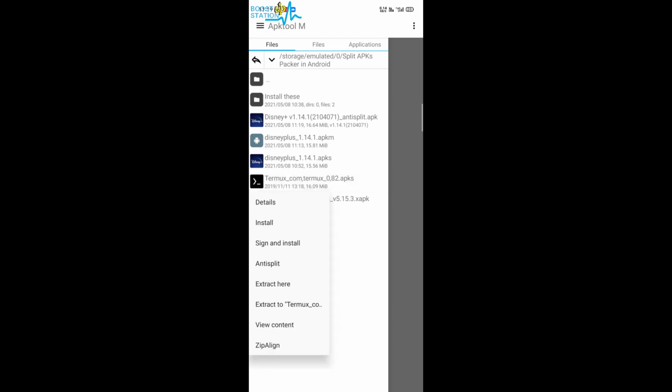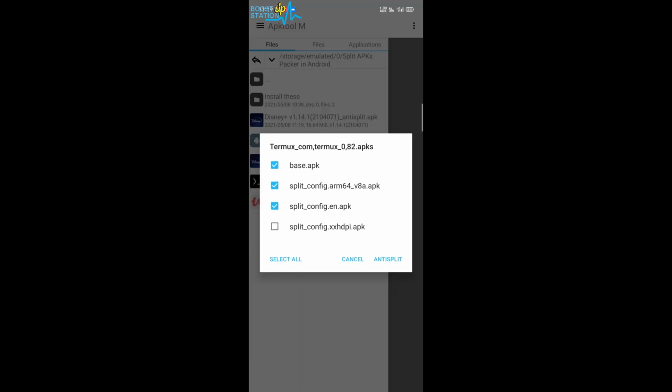Click on Termux, click on anti-split, and here you see these options. I already told you base must be selected and one language configuration file, and you have to also select this HDPI file, okay. Click on it, and one configuration file for your architecture. This is ARM64. Others are also there, so just click on it. So if you see, we need to select these type of files while converting from split APKs to a single APK. Now click on anti-split.